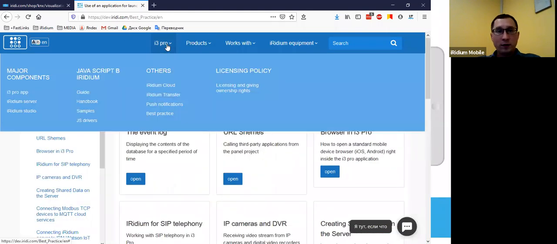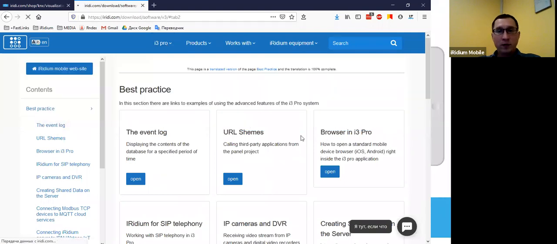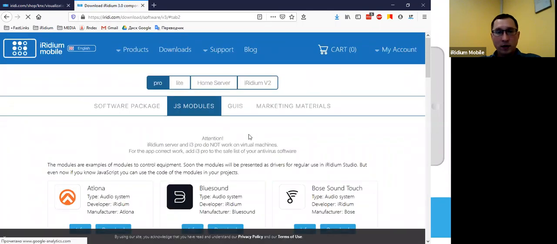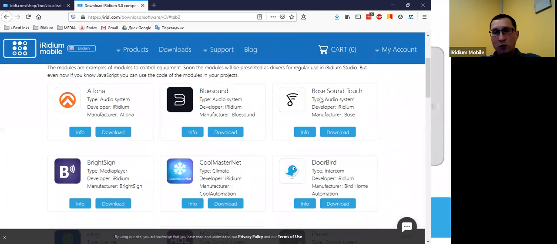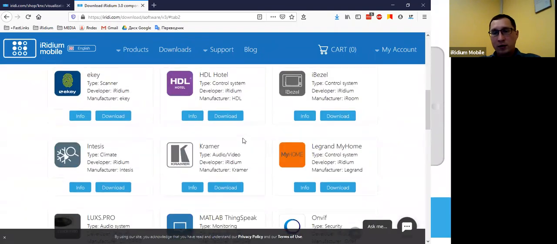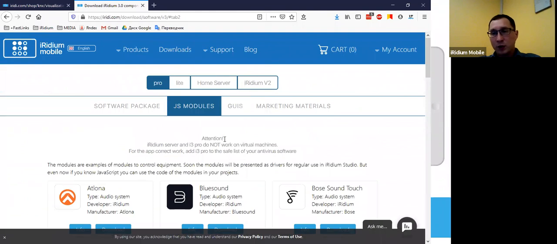And of course, we have already done GS drivers, some examples for AV technique, like Atlona, Blue Sound, BAOS, BrightSign, Dobert, a lot of different brands and different devices. All of this is available with GS.